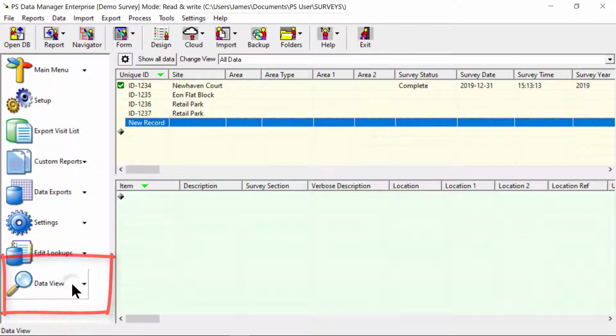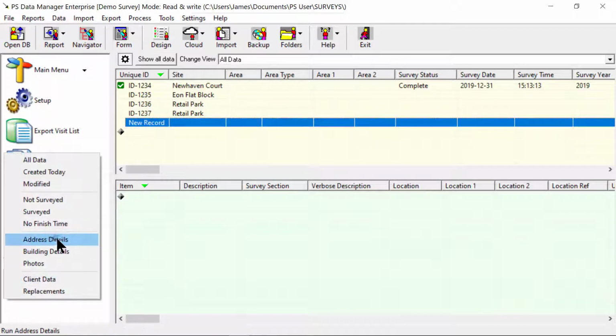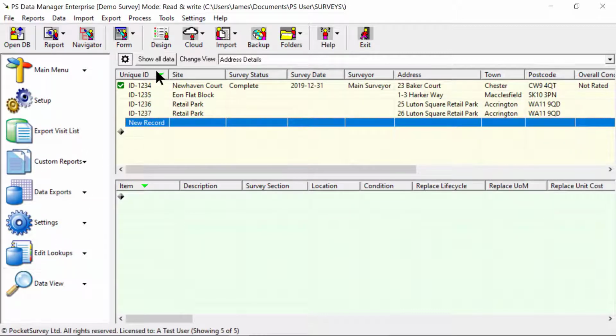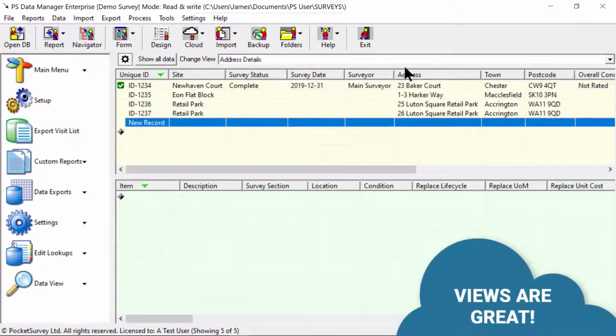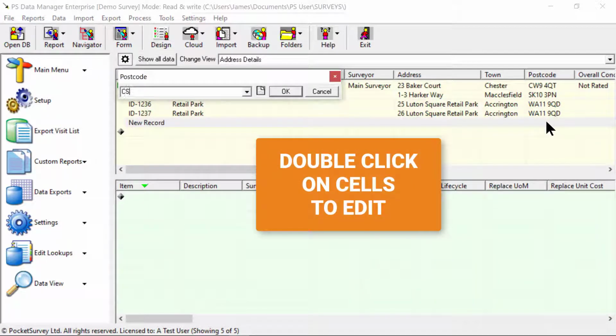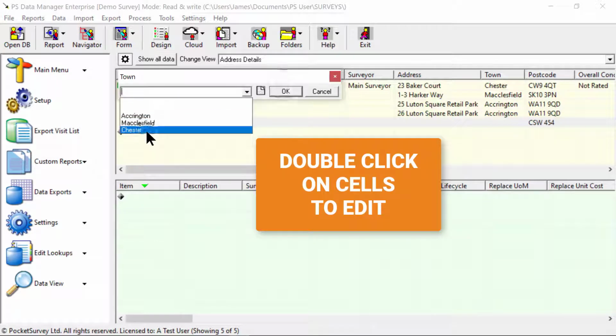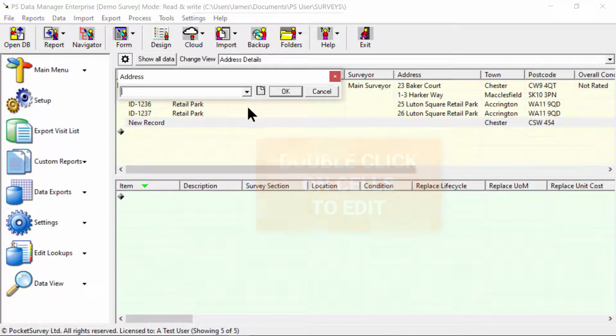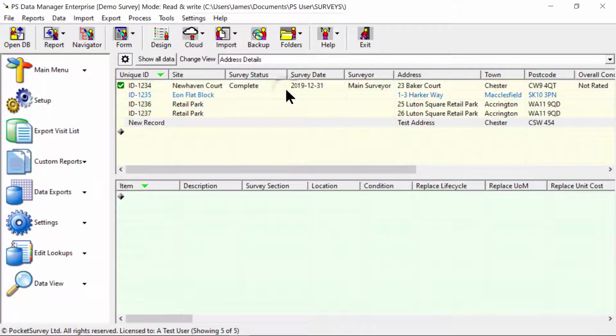At this point it might be useful to start using what we call views and choose the view of address details, and that will just show you the columns that are related to the address. So now we can go in here and just type in the postcode, choose the town, and we can choose one from the previous list if you wish, and also choose an address. So that's how you can enter a new record into the database, but by far the easiest way would be to use the import feature, which is covered in other videos.